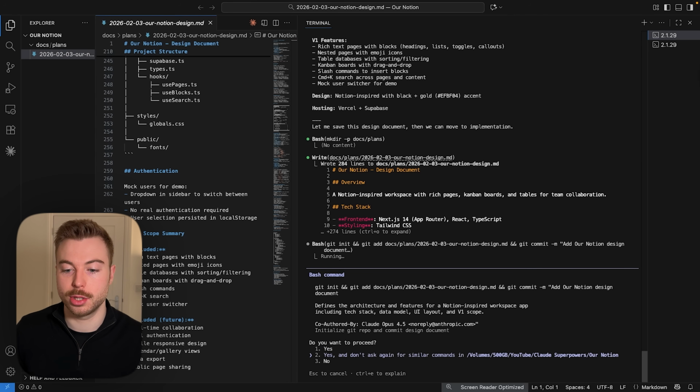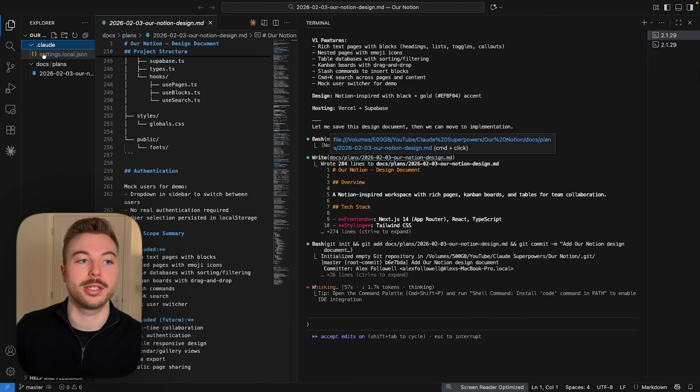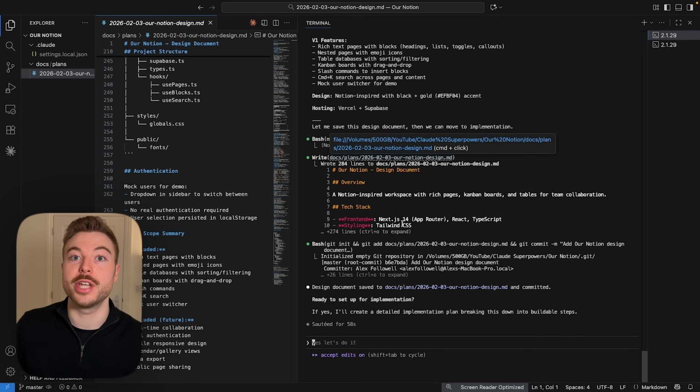We're going to say yes and don't ask again for similar commands, just so we can start going through and adding all of the Claude local settings in there for us as well. So now it's asking if we're ready for implementation. So this is where we're going to stop and do another action.